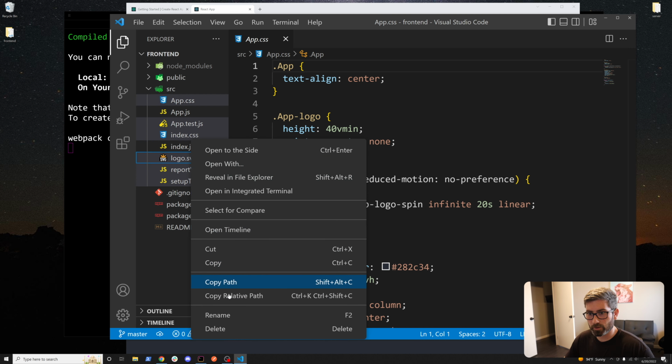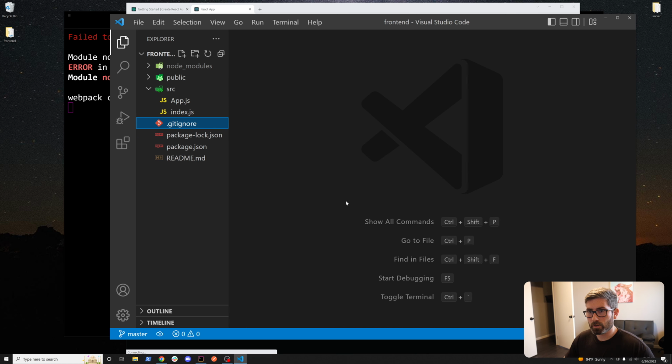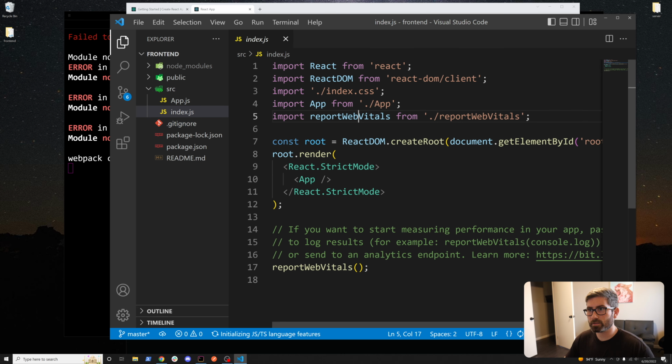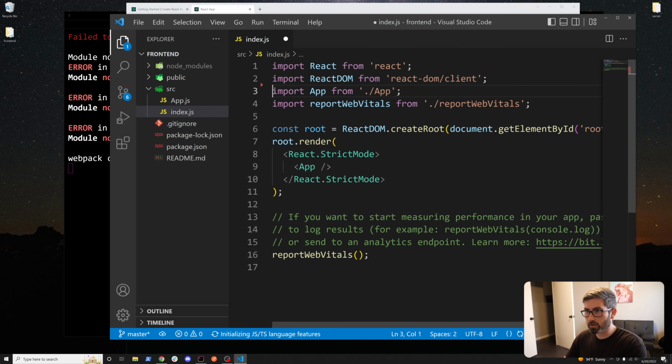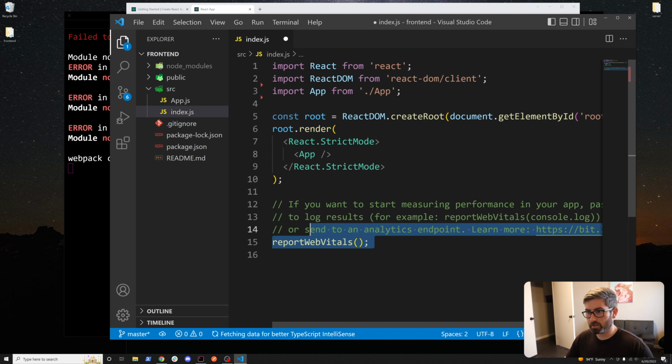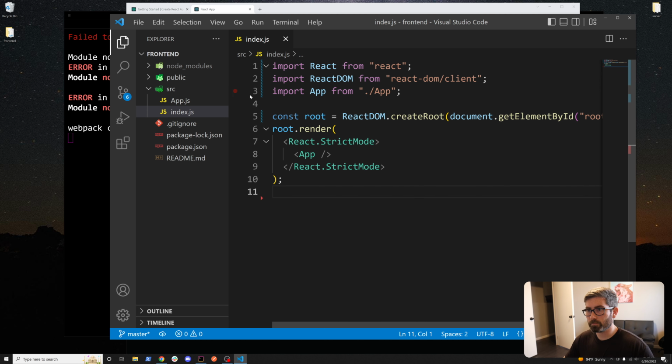So I'll select all those, delete. And then let's go in these files and delete the stuff we deleted. So we'll go in index. So we no longer have this file or this file. Now let's delete this web vital stuff at the bottom. And let's take it out of strict mode by removing these two lines.